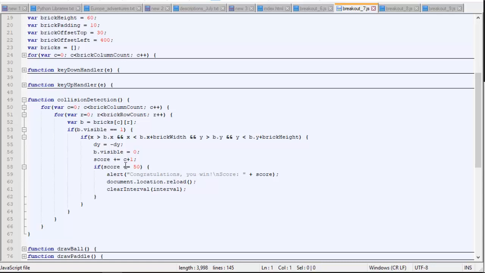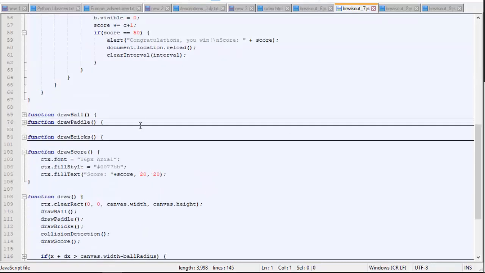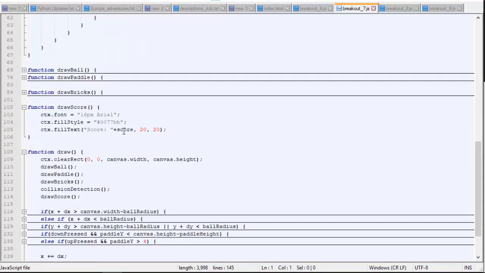And then we check if the score is 50, hey, you win. Because the total value of all the bricks on the screen right now is 50. And once you get to 50, the game will stop, and you'll get the alert that you won. So, now that we have a counter for the score, we have a variable, and we're checking each time a brick is broken, and you get points for it.